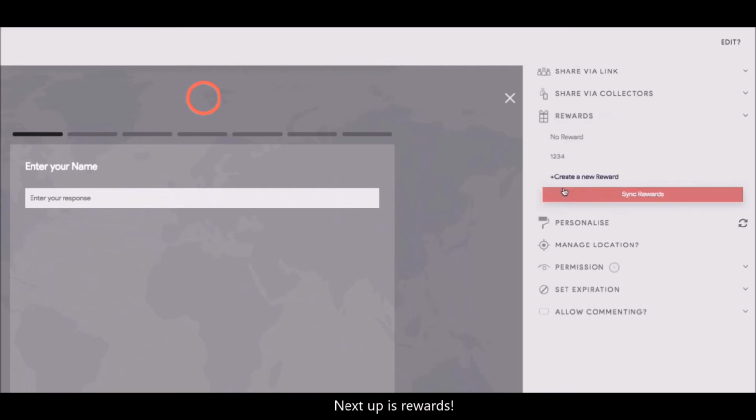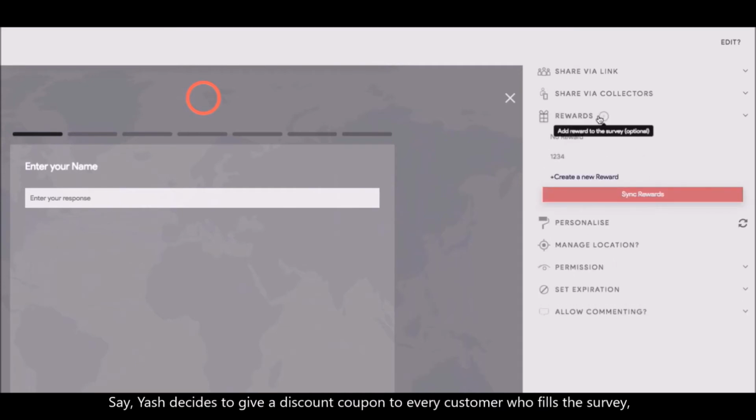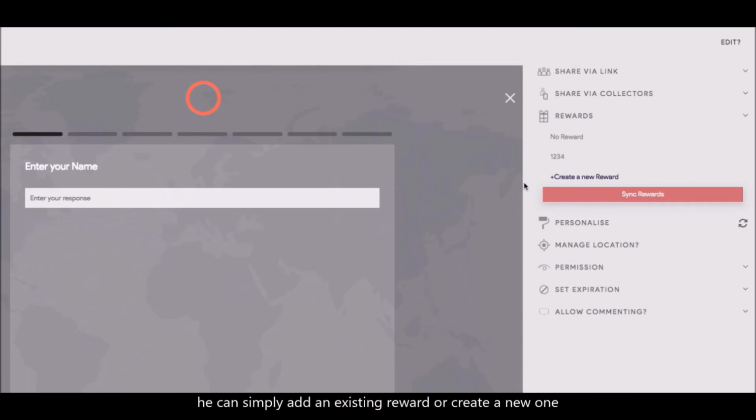Next up is rewards. Say Yash decides to give a discount coupon to every customer who fills the survey. He can simply add an existing reward or create a new one. Let's add an existing reward for this example. Great. Now simply sync your rewards. We will discuss more about rewards in a later tutorial.